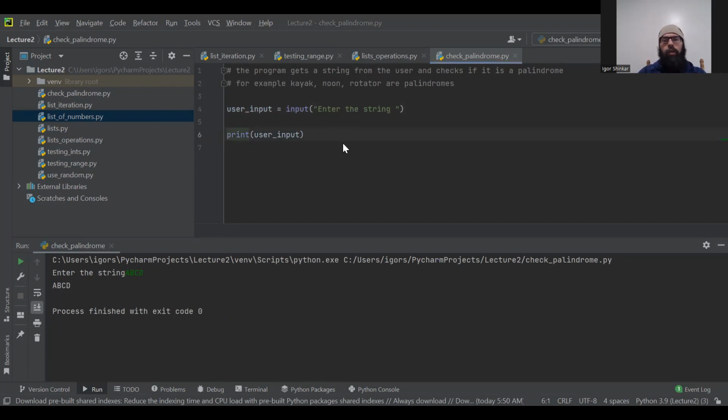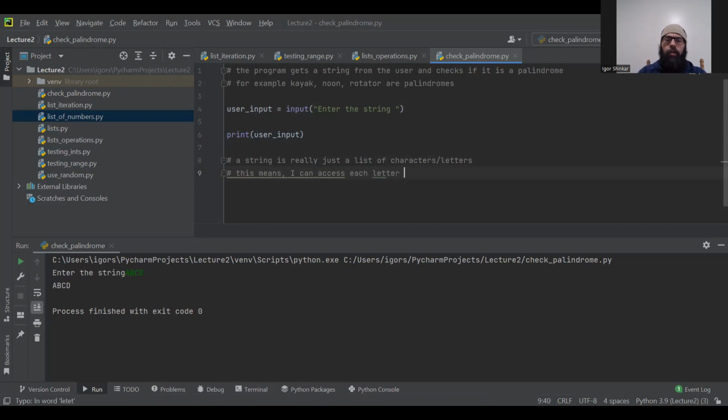Okay, how do we check that it's a palindrome? So here's what I should tell you. A string is really just a list of characters. So characters means letters. This means I can access each letter in the string using user input in position I.